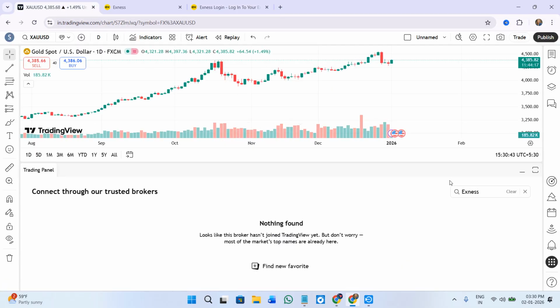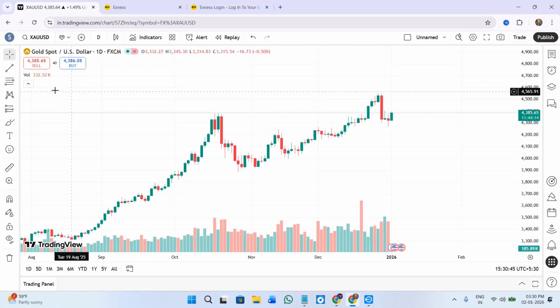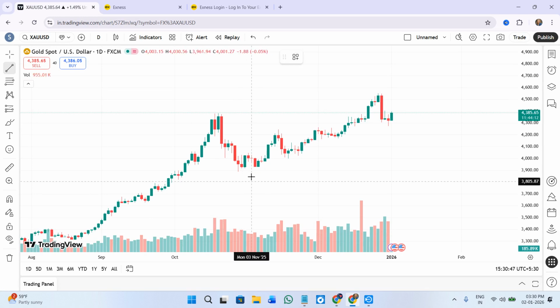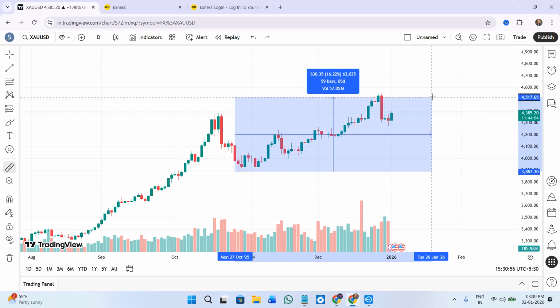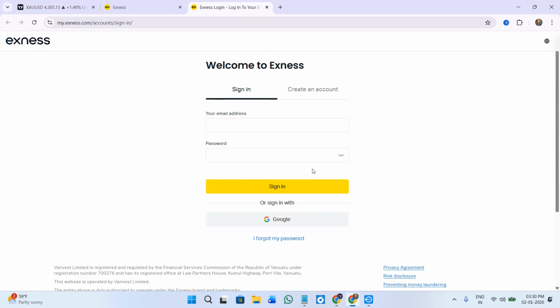Now inside Exness, you are also going to see the chart on which you can analyze the trades. You can also use TradingView for analyzing the chart over here with the help of these particular options that are given here. So after analyzing the chart, you can manually punch the order here in your Exness account, and this way you can use Exness and TradingView together.